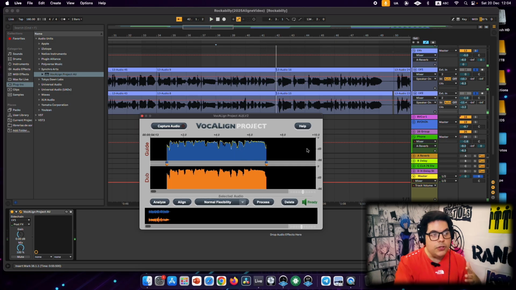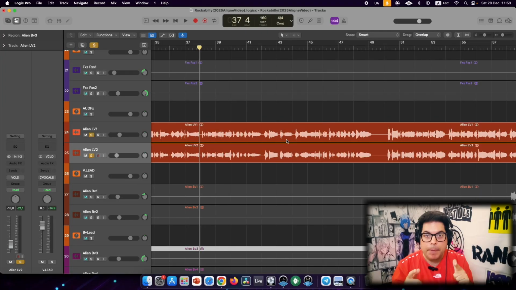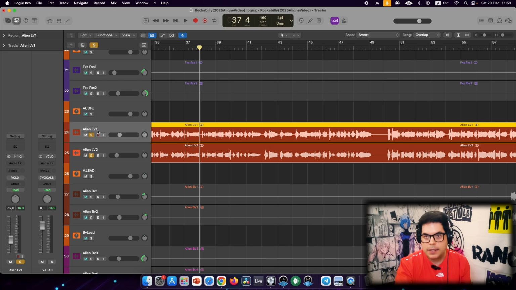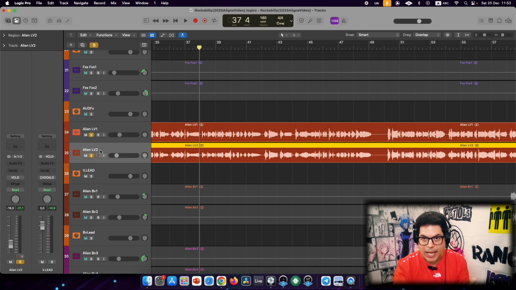And that's how you align your vocals in Ableton Live. Now let's check this same process because it's a little bit different in Logic Pro. Okay people, so now we're going to check out this alignment on Logic Pro, which is very simple. As you can see, I got my 2 vocals. I'm going to use this vocal LV1 as my guide. LV2 is the one that I'm going to align to.